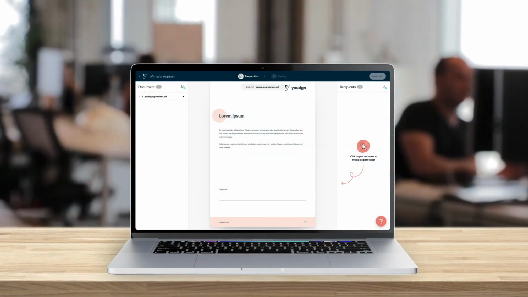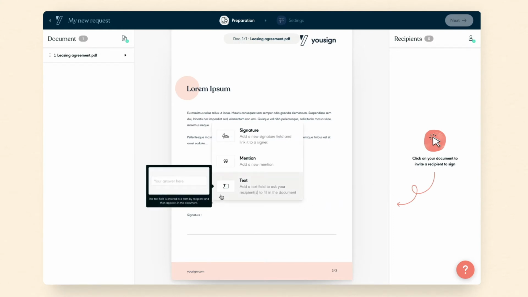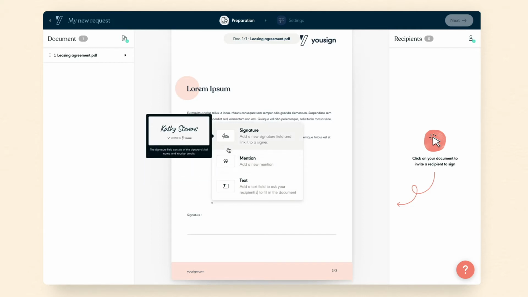Welcome to Yousign. When you create an invitation to sign, you can add various fields that allow you to complete your document before sending it for signature. Let's discover the most used fields together.